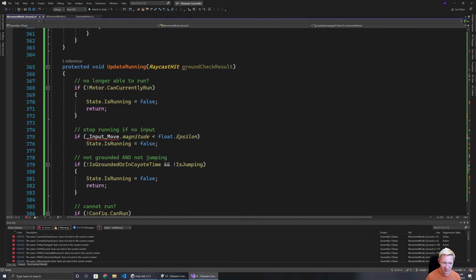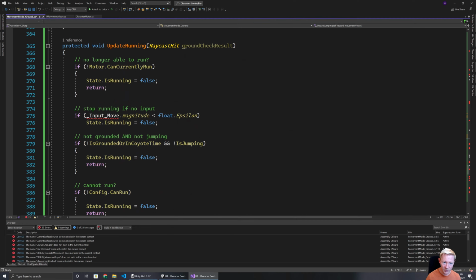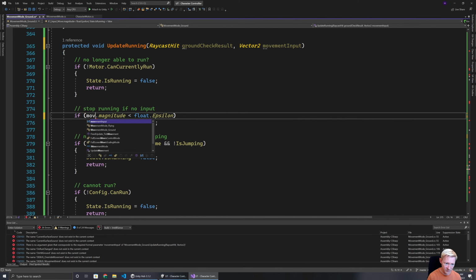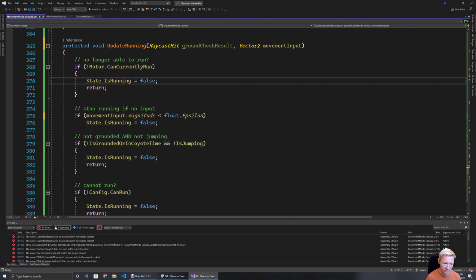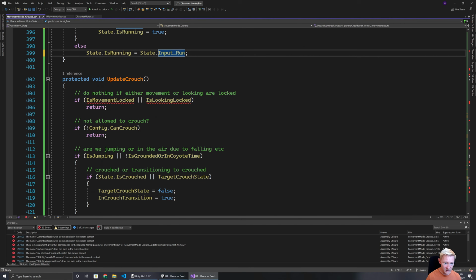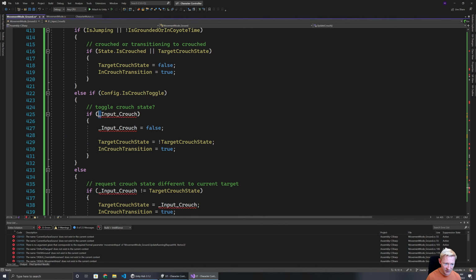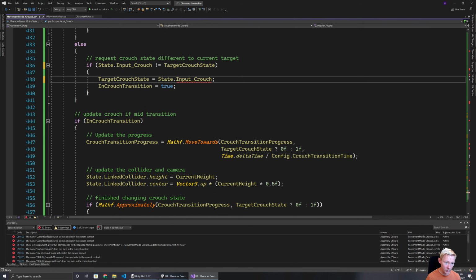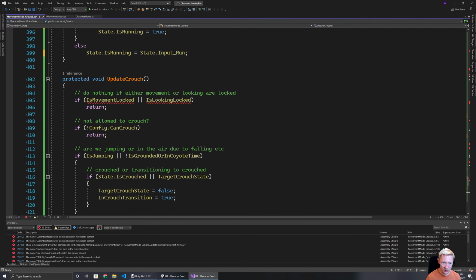And then we've got a couple of other ones here. So update running, well, that needs to get the movement input because we have potentially modified that. So movement input. We have our run toggle, and crouching again. So crouching is again one where we are consuming it. So I will actually modify that input. So that looks pretty good.